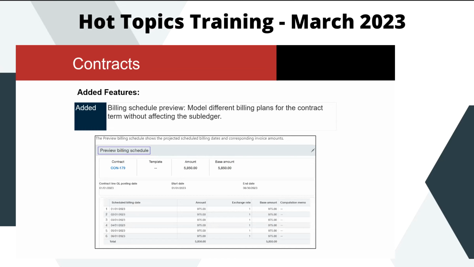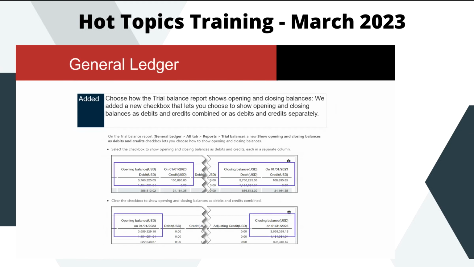One of the other mostly used modules within Sage Intacct, and within any ERP system, is the use of your general ledger. Now, your general ledger is really the heartbeat of any financial system and any ERP within any business.